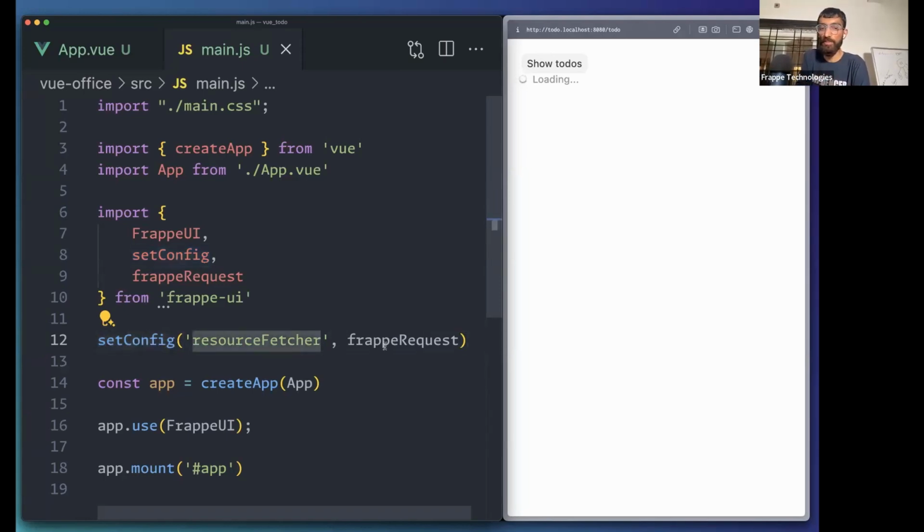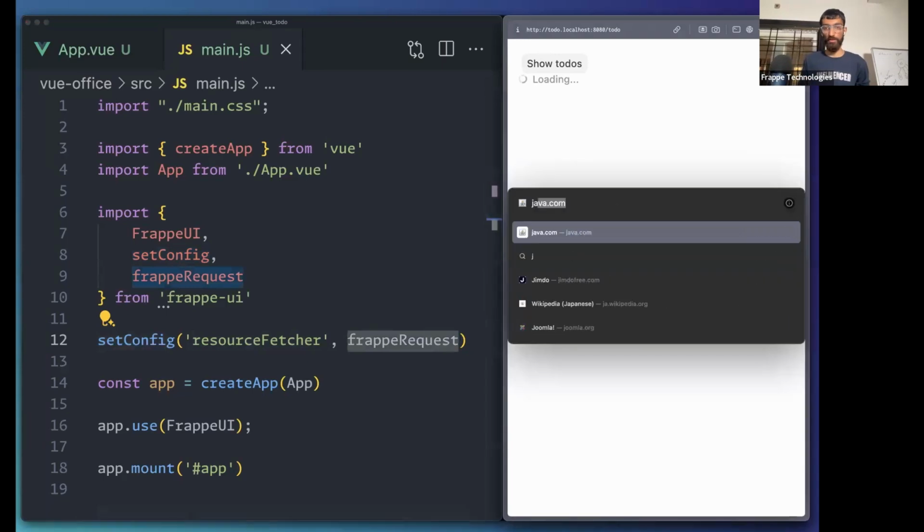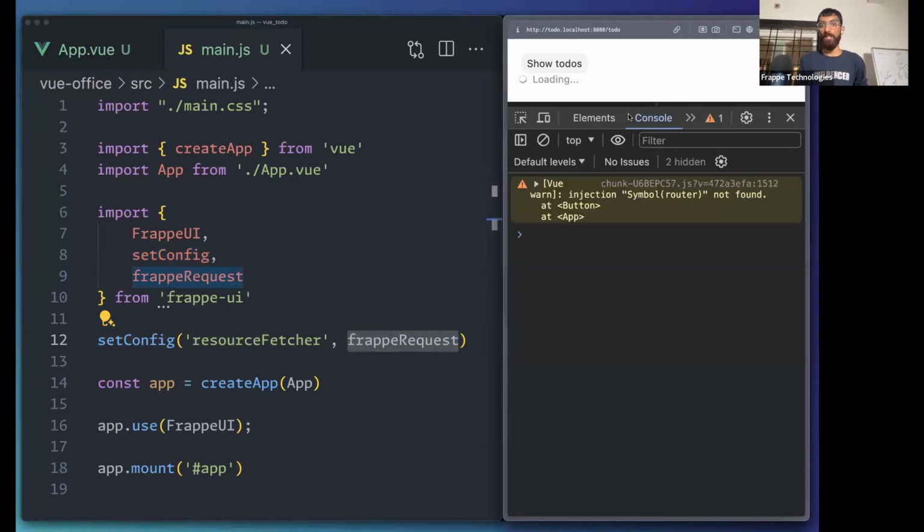So resource fetcher is Frappe request. So this is happening because Faris has tried to make this agnostic to framework. So if you are not using Frappe framework as a backend, you can still use the resource manager to fetch from other backends. But if you are using Frappe backend, then make sure you set the fetcher to Frappe request. And now our to-do should work. Let's go to JavaScript console. And you will see there are no errors because to-dos is working.